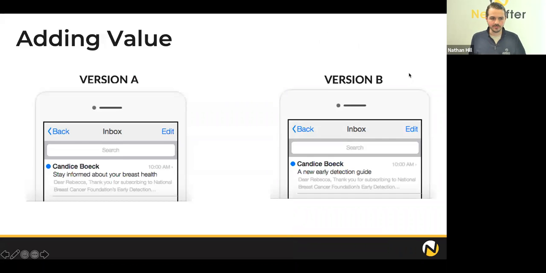Let's look at a couple experiments. Number one, around adding value. This is not a donation-focused email, but it really shows the impact of conveying value in the subject line. Version A and version B are both being sent from the same person, a human being. The copy is the same. The ultimate call to action is the same, but the subject line is different. Version A says, stay informed about your breast health. This is from National Breast Cancer Foundation. Version B says, a new early detection guide. Which one of these sounds like it's going to convey more value? Which has something that you can actually act on and get meaningful value from?